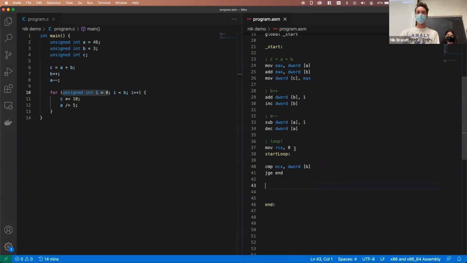Whenever we start the loop, we get our counter variable. Oh wait, actually one more part. Okay, yeah, that's our loop logic. We start by initializing I to 0, or in this case, our counter variable, or actually register RCX. And then we do our comparison. And if our comparison fails, we jump to the end.